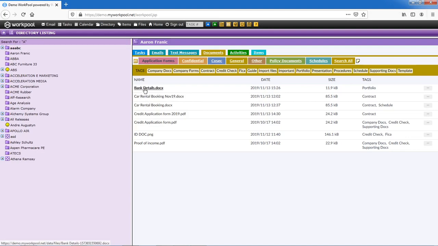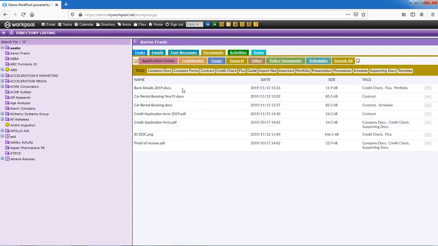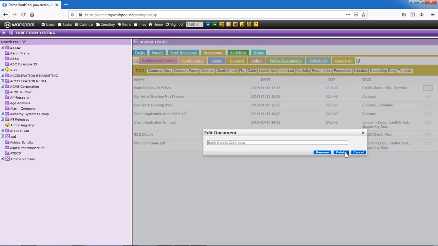When we save it, there we can see our new document has been added. At this point, should we so wish, we can rename our file to be more relevant for our purposes. If you have permissions, you can delete.